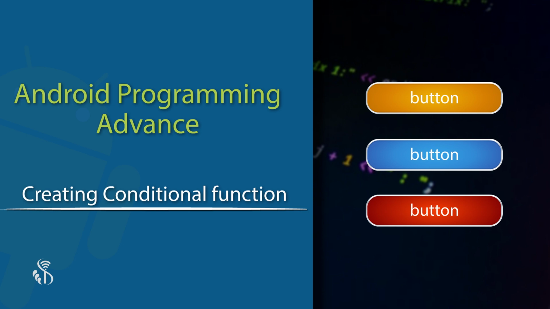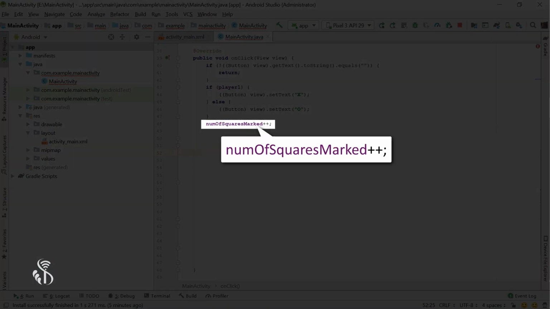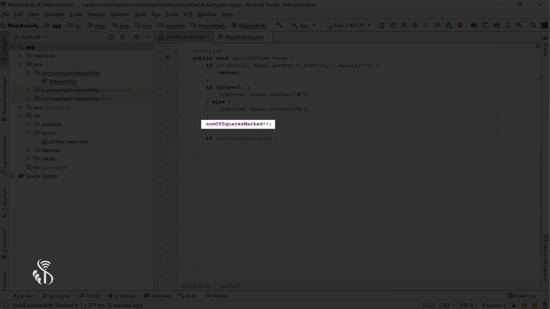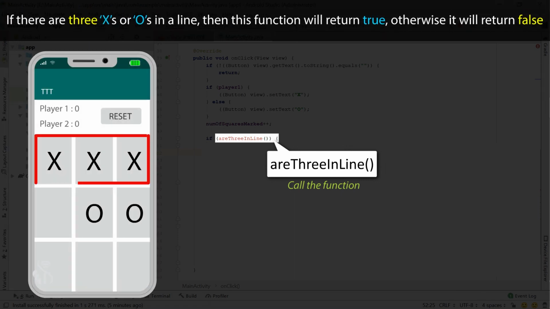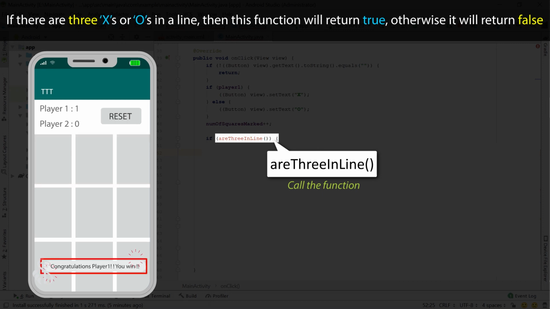Creating conditional function. We will increase the number of squares marked by 1: numOfSquaresMarked++; Now we will call the function r3inline(). If there are 3 crosses or zeros in a line, then this function will return true. Otherwise, it will return false. We will see in detail how this function works later.